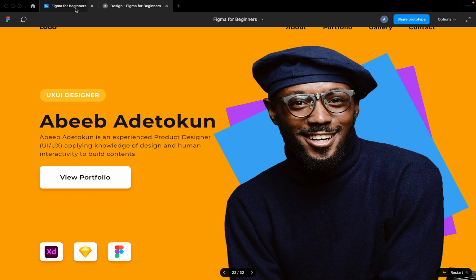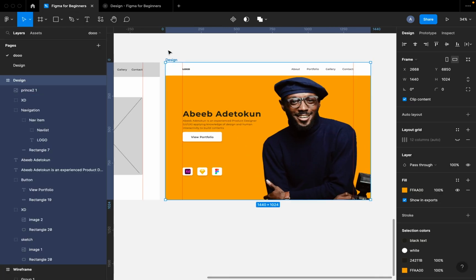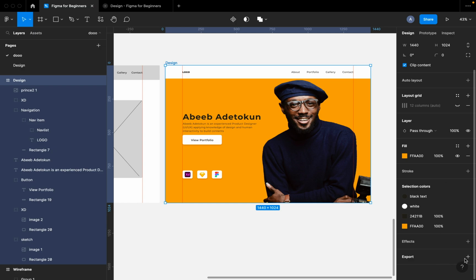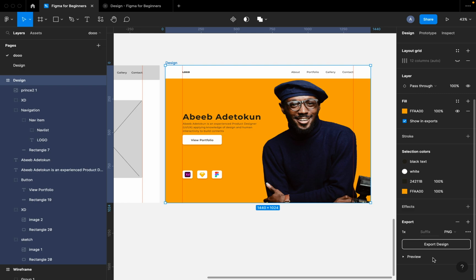But first, let us export this. To export this, I'm just going to select the frame. Then you come down to where we have export. Click plus for export, and then select whether PNG, JPEG, SVG or PDF, but then use PNG. Now this 1 times 2, 1.5, 2, 3, they determine the quality of your export. I recommend maybe 1.5, but don't make it too much.